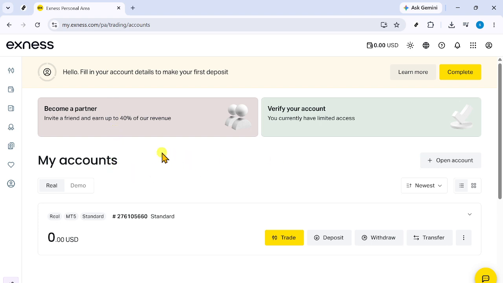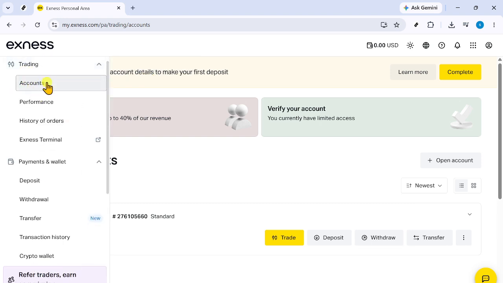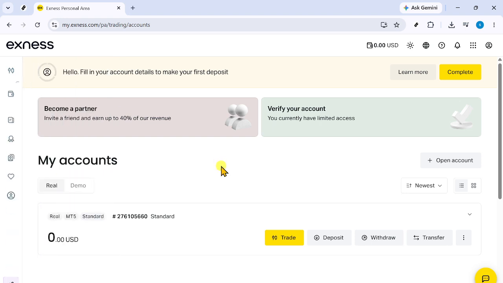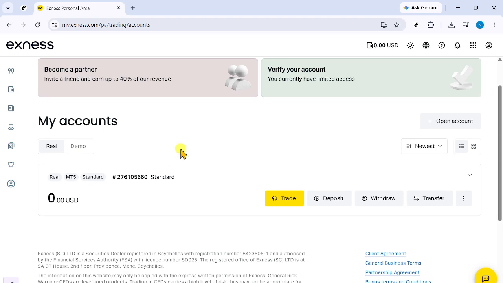Next, make sure you are in the Accounts section. If you are not already there, look to the left-hand panel and click on Accounts. This section shows your available trading accounts and gives you access to account-specific actions, including leverage settings. Taking a moment to confirm you are in the right area will help avoid changing the wrong setting by mistake.